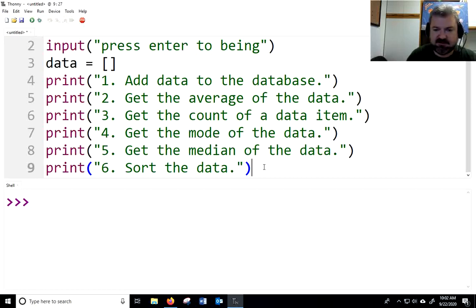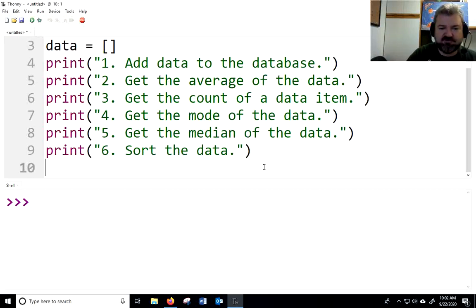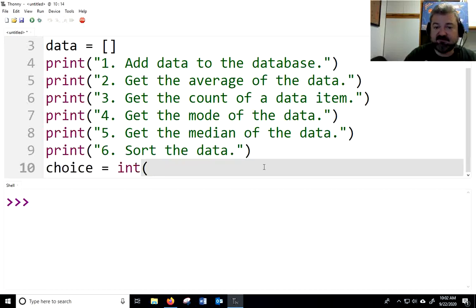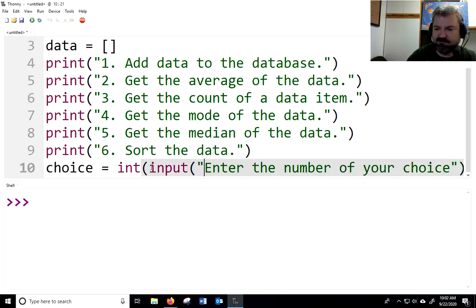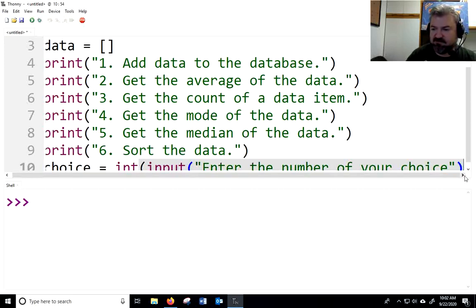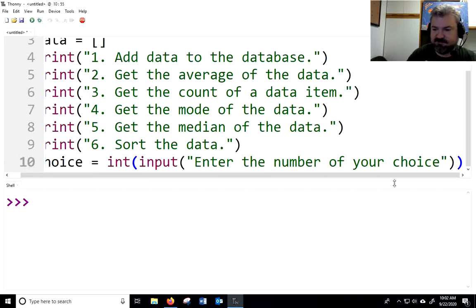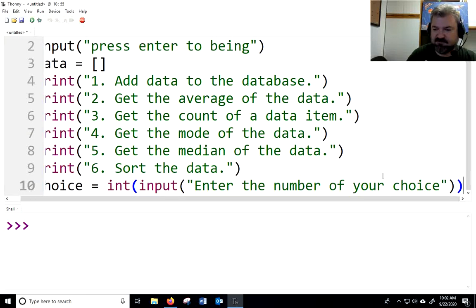Okay. So we'll do a choice, and we've given them a number to choose from. So I'm going to say choice equals, we'll int it since it'll be a number. We'll say enter the number of your choice. I'm missing a quote. And the word input. There we go. So I have to have 2 parentheses at the end there. Okay. Hopefully you can see all that.